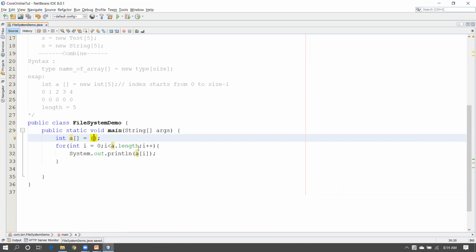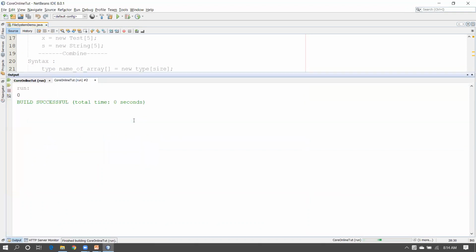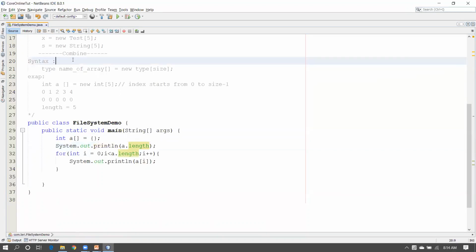So now in this case, the array and empty bracket. If I write system.out.println, this is one objective type of question, a dot length. So what will be the output of this code? You can see that the length of the array is 0. So this will create an array object with the length 0.